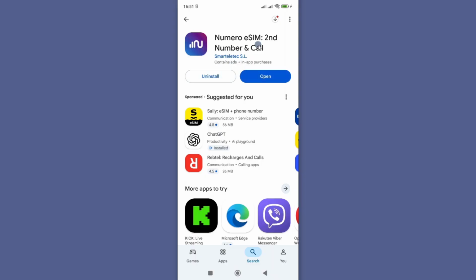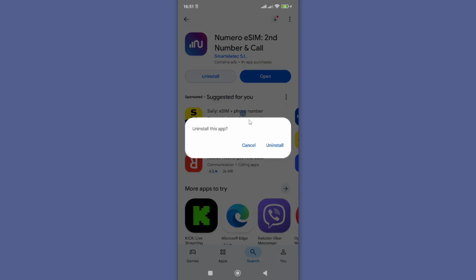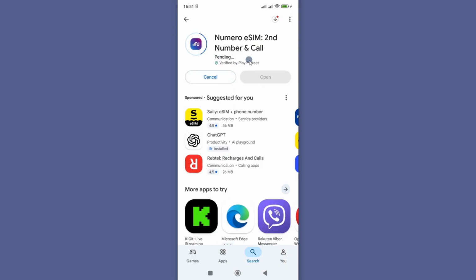However, if your app still crashes or stops each and every time you try to open it, for that you need to uninstall the app and then install it afresh to clear any bugs that might be associated with your Numero eSIM app. So that's how you can fix any issues with your Numero eSIM app.